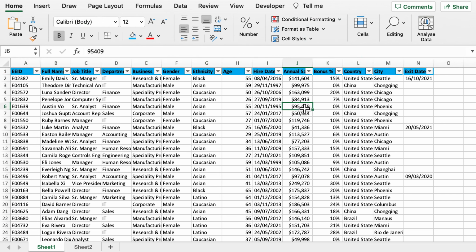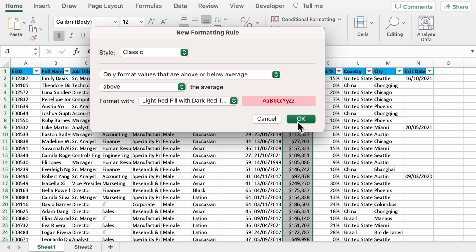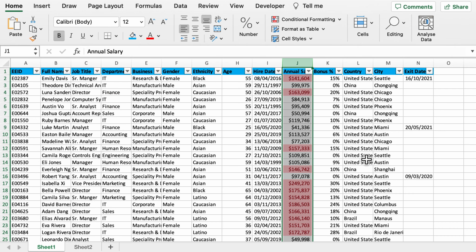What I can also do here is for the salary, I can do some conditional formatting to see the top 10% salaries, or actually even do the above average salaries. So there we are, we can now see the above average salaries. So that's some changes that have already improved the data.